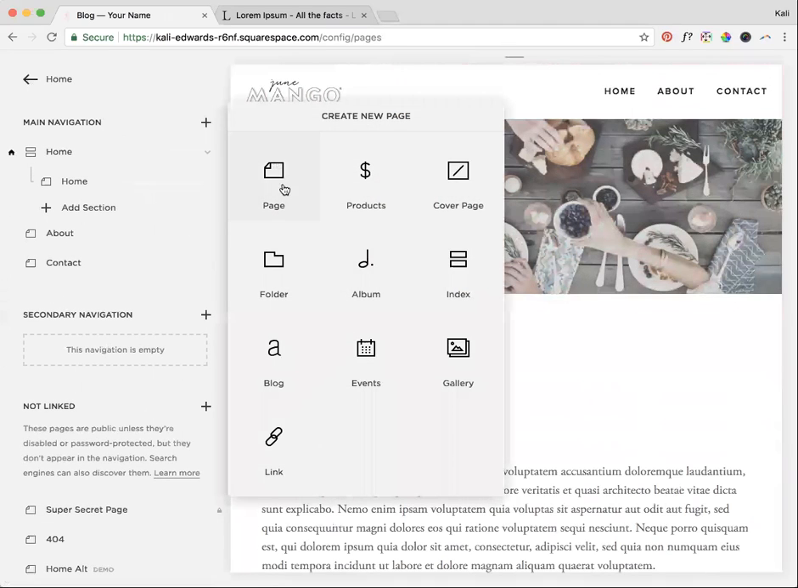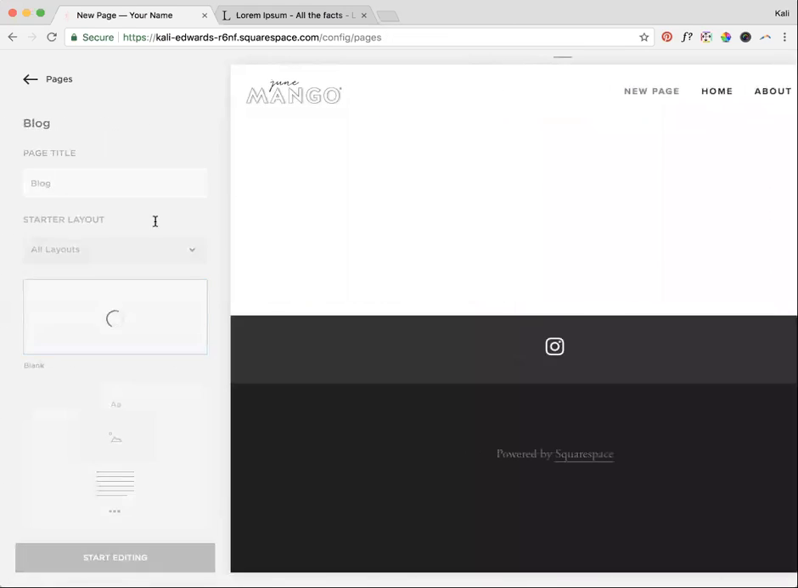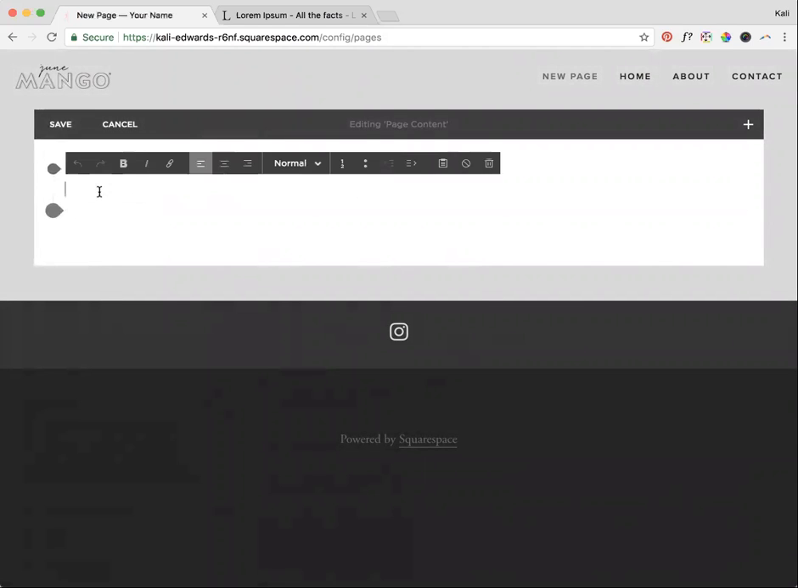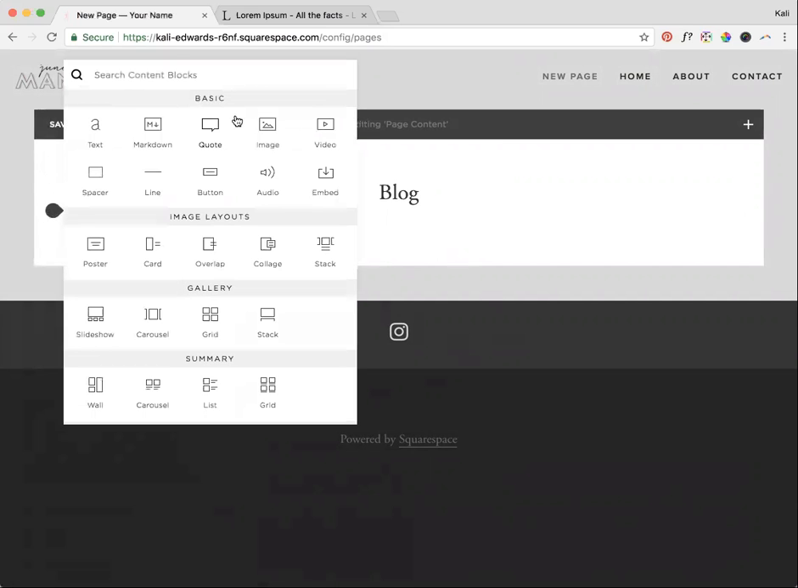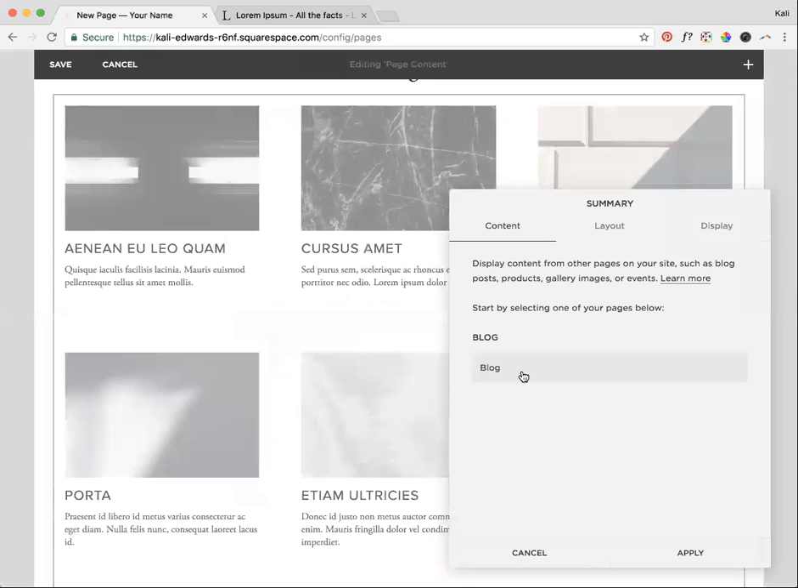So I'm going to add a page, just a basic page. I'm going to call it blog as well. And then you can add anything to the top of it. Let's say you maybe want to name the page and say that it's a blog. Then I'm going to add a summary block. So I'm going to type it in and find it. You can choose any one you want. I like the grid personally, so I'm going to add that one here.